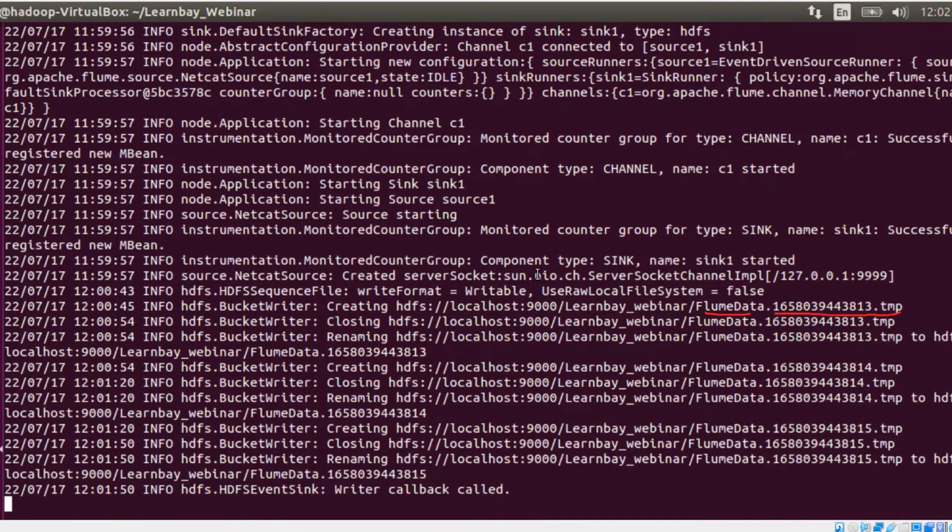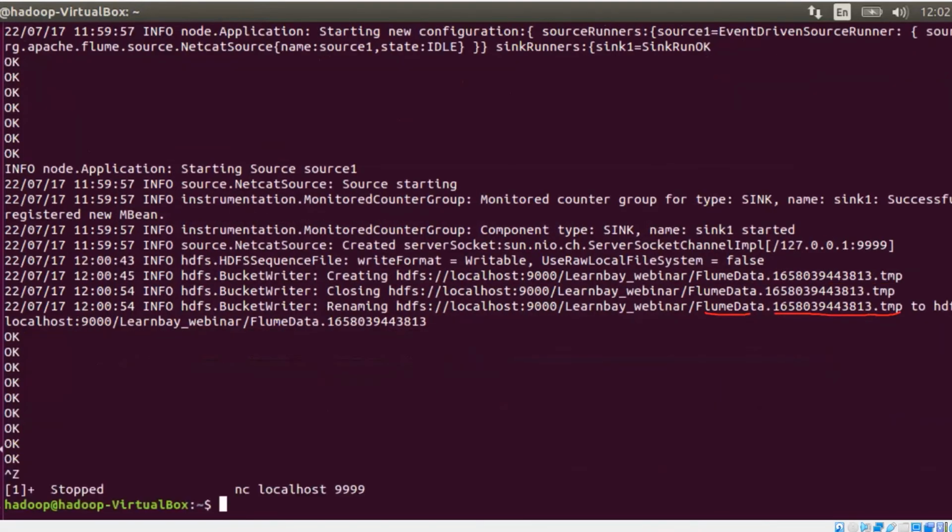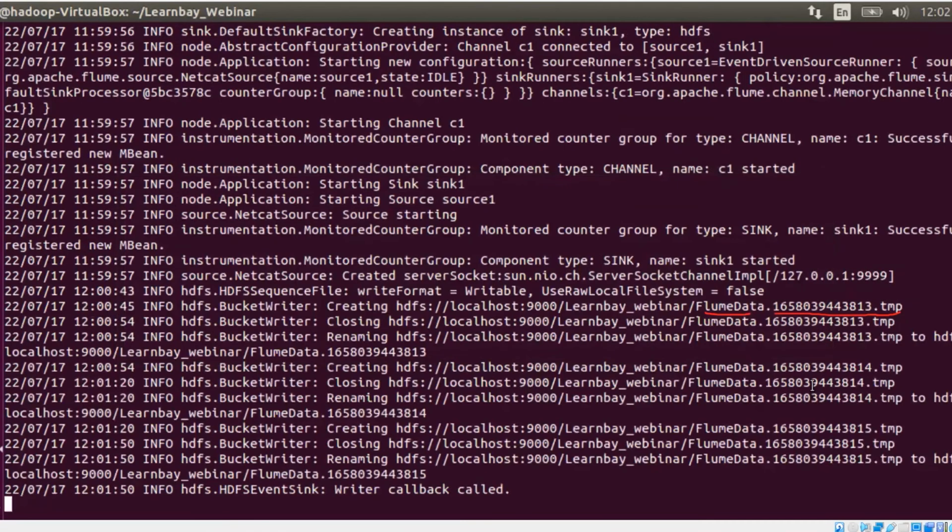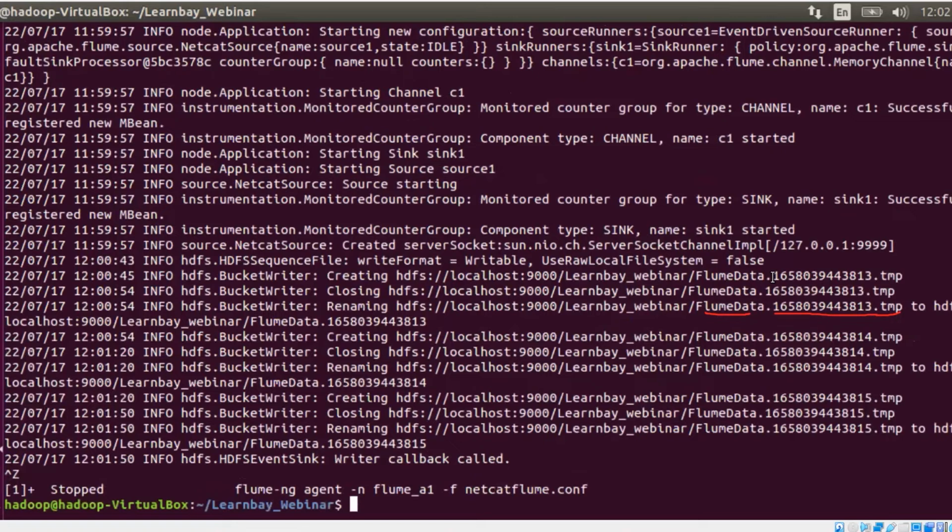Let me stop the source, or else it will keep on waiting for the records. I'll come back here and stop this. Now, if you could see, it initially created a file, right? Now what is this number? This is just an epoch number of your timestamp, and then it will start pushing the records inside it.